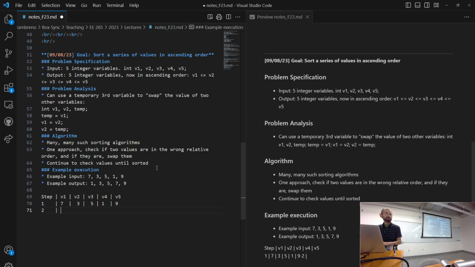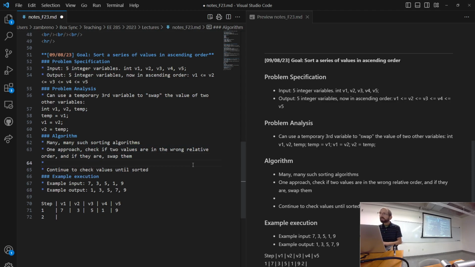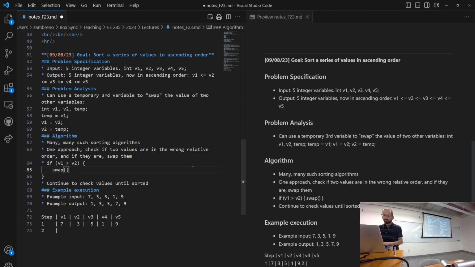We can then just start by swapping. Look at V1 versus V2. We need to have some if statement here. So check if two values are in the wrong relative order, and if they are, swap them. Well, if we want always V1 to be less than V2, then we'd be checking something like, what if V1 is not less than V2? What if V1 is greater than or equal to? What if V1 is greater than V2? Something like that, right? If V1 is greater than V2, swap V1, V2.